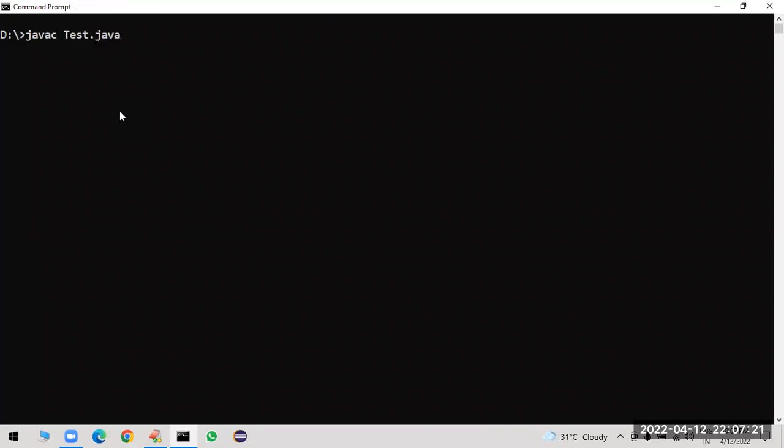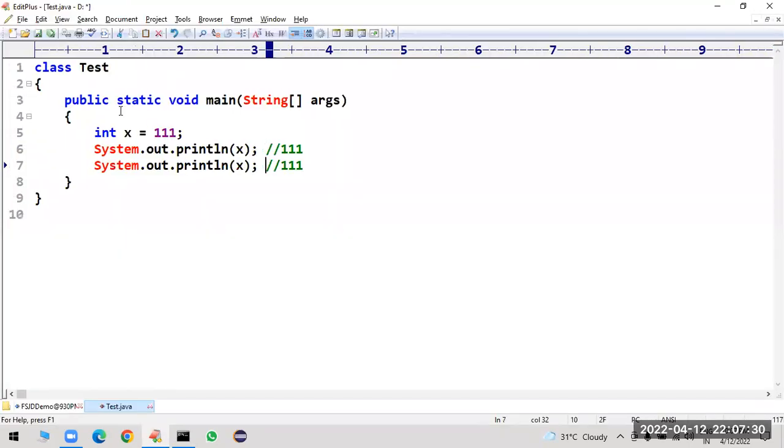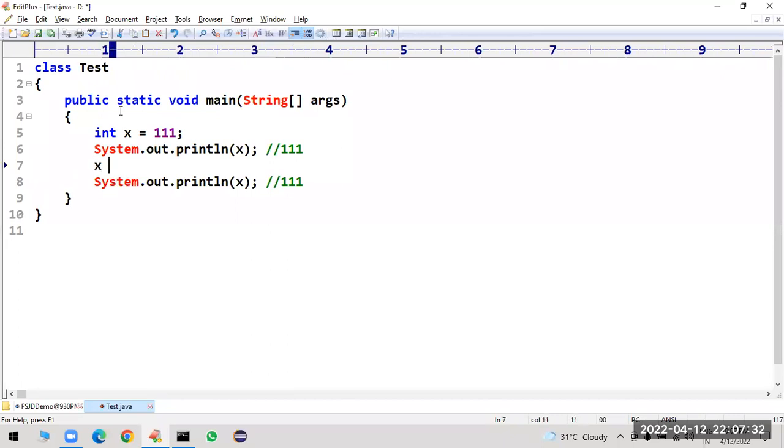Java C test.java. Then Java test. We are getting the value 311. Next, after that, x is equal to 322 I am taking. Initially I assigned the value x equal to 311. Later I am trying to change the value of x to 322.